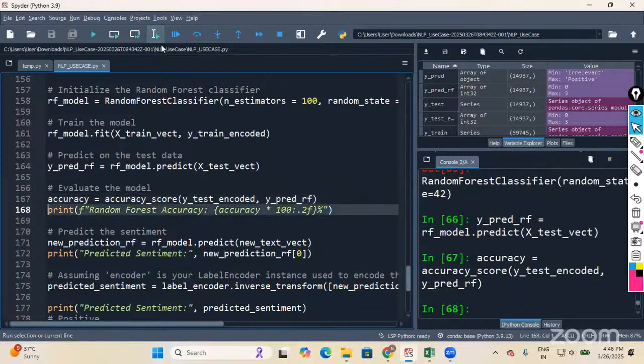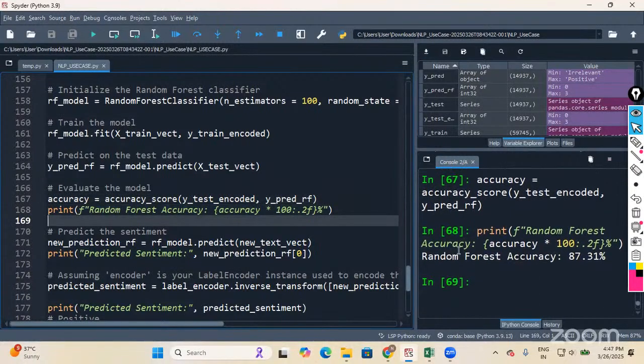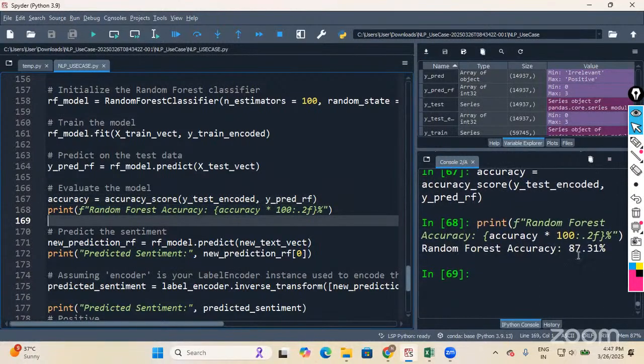So this is the accuracy score that we got for the random forest algorithm. When I tried building the model using random forest, this is the accuracy. It is 87.31 percent. Previously it was 68. So 20% it has increased on the test data. I'll do the same.